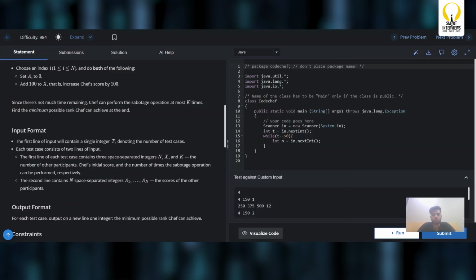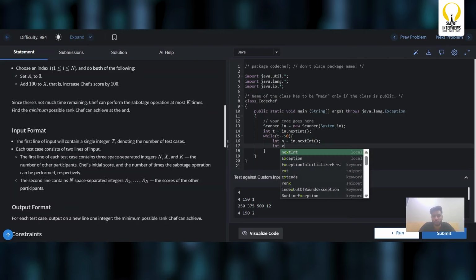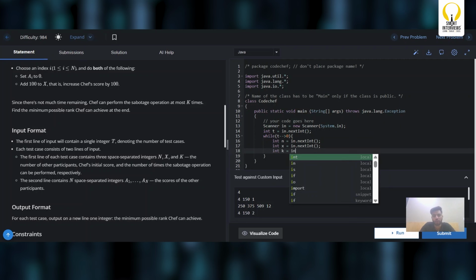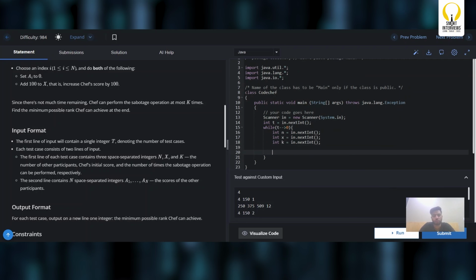So let's code up the exact logic as well. For the input format, we're given t number of test cases, and in the next line, we're given three values as input. First is n, the number of participants. Next, we have chef's initial score, and then the number of times chef can perform the sabotage operation. Next, I'll just take the input values of the other scores of other participants.